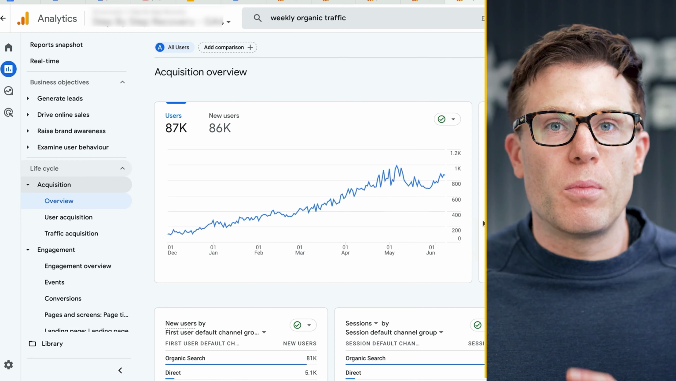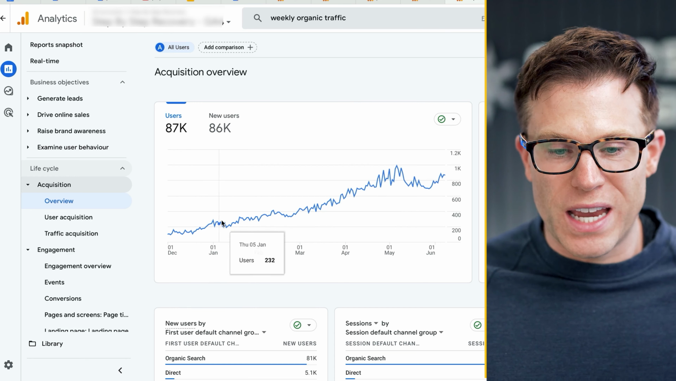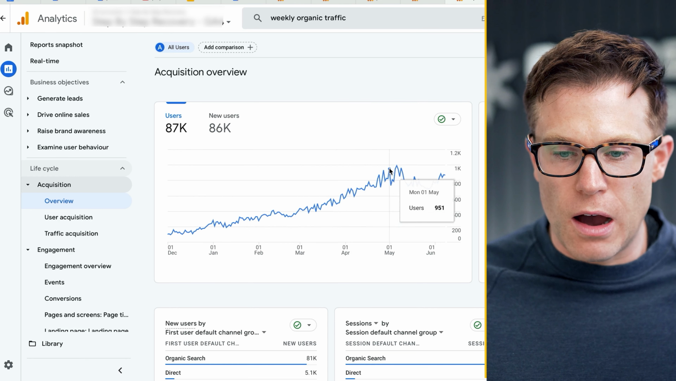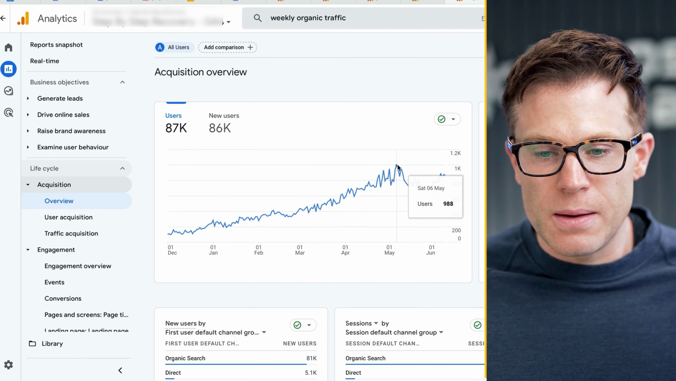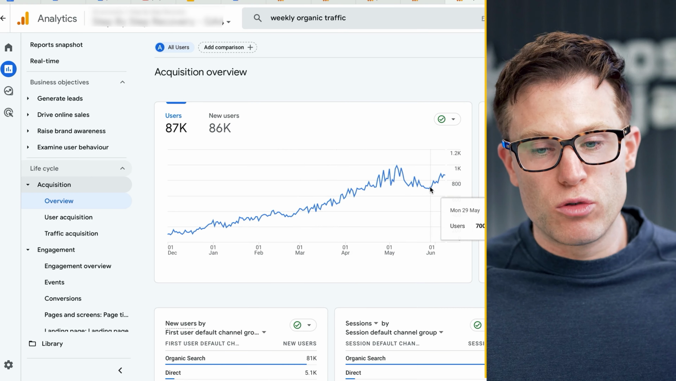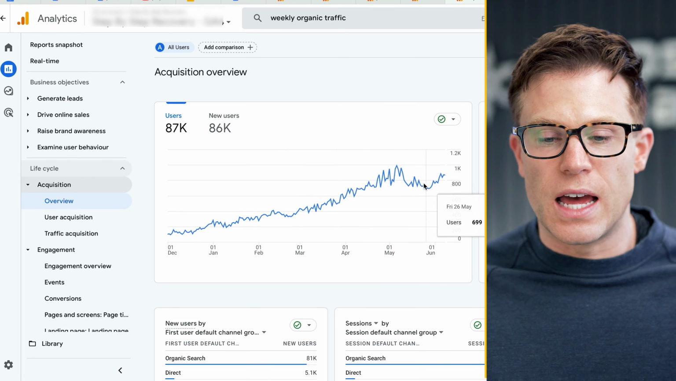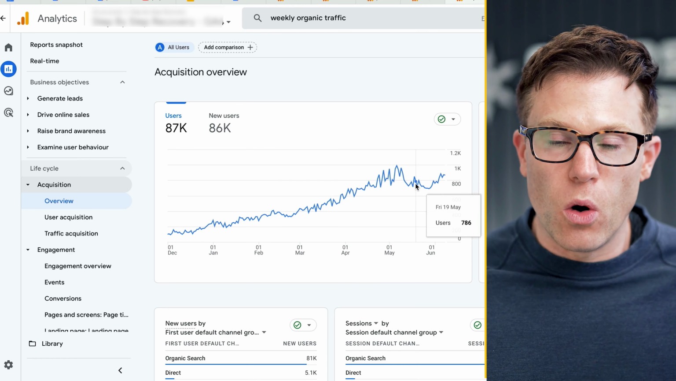Now, of course, in a perfect world, we would all like our traffic to just be continually going up, but that doesn't always happen. So let's look at how to use GA4 to find and diagnose traffic drops. For example, on this website, we can see that traffic has been steadily increasing over time, but then in early May, that traffic starts to drop. Now, it has begun to recover since then, but let's say that we want to identify the cause of this drop. The first thing that we should do is not panic.